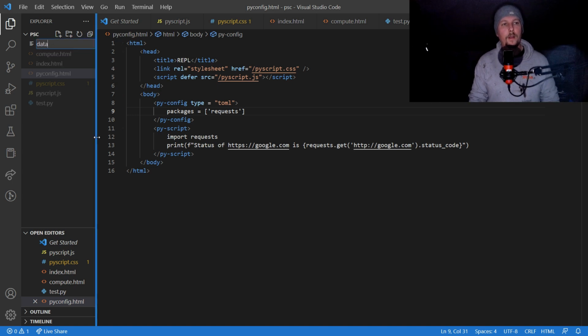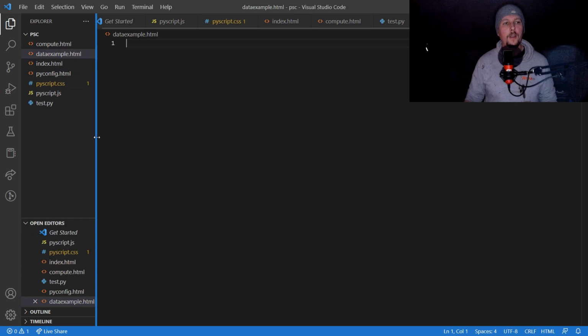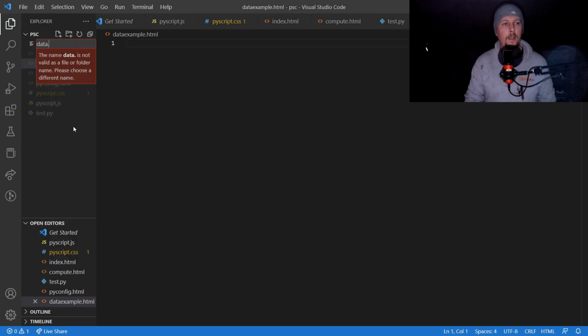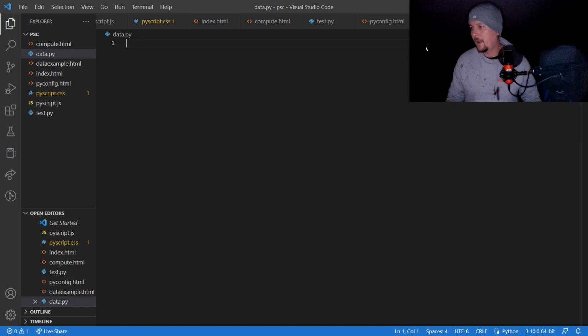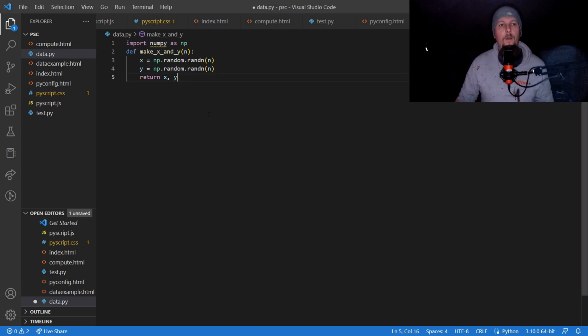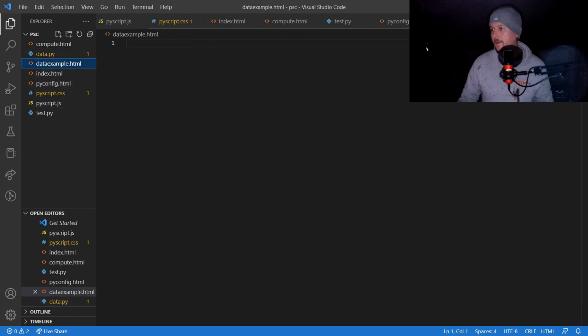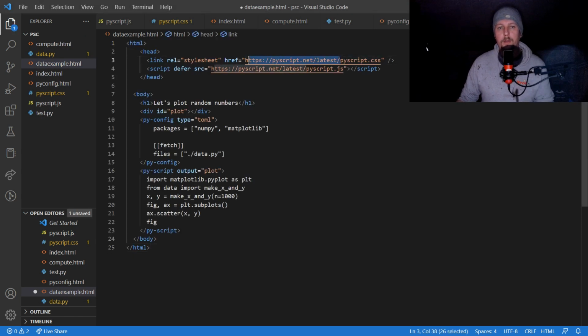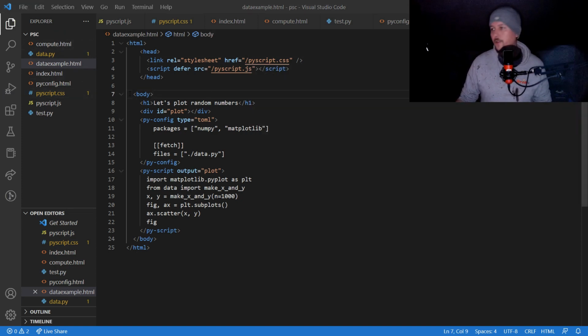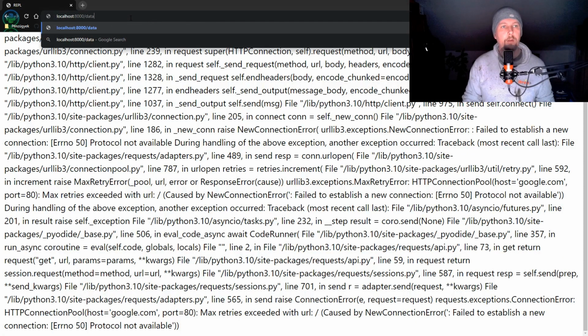Let's do the data example.html, and for that we will have a data.py, and inside the data.py we will have numpy as np and this function, and for the data.example what we would like to do is to use this code. This one and this one. And now we should be able to use the data example.html.